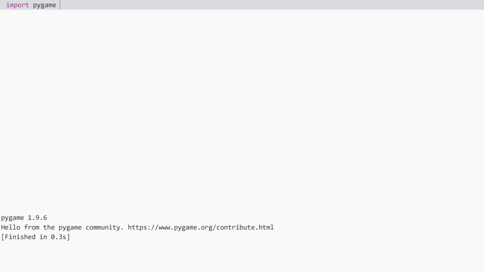So here I'm in my code. And the very first line is that I have to import pygame. And if you're executing this code, this should work and give you this message. That pygame 1.9.6 and hello from the pygame community and the link. If you get this far, you have installed pygame correctly. And 1.9.6 is the latest stable one.